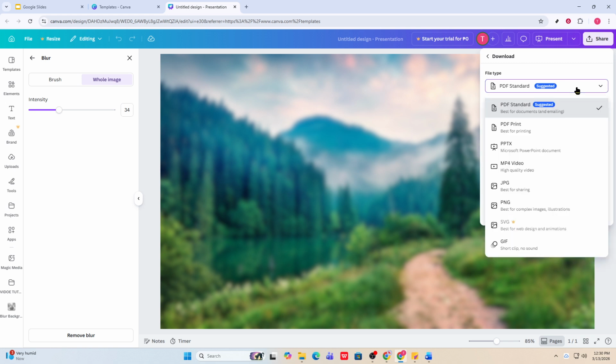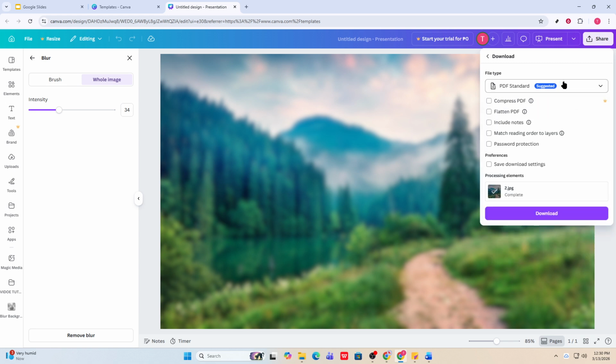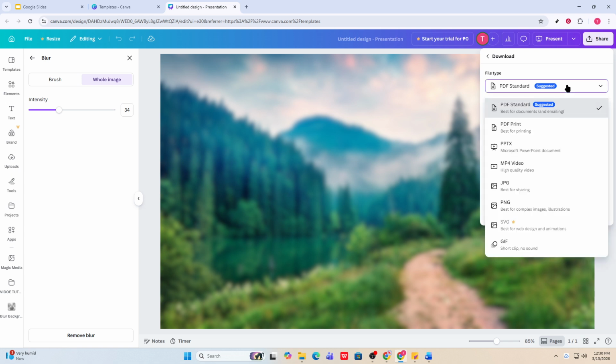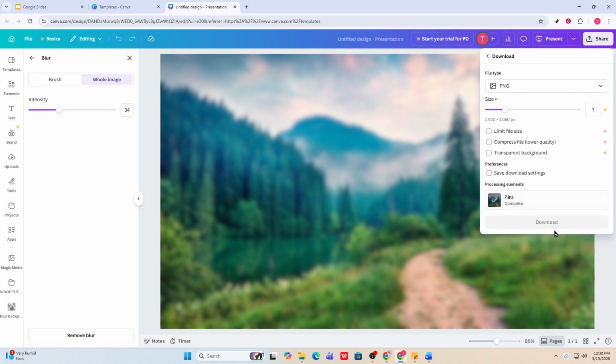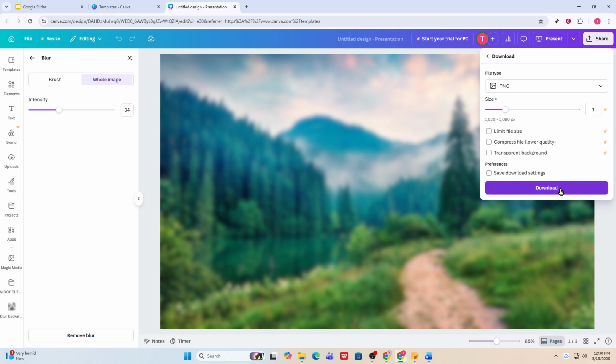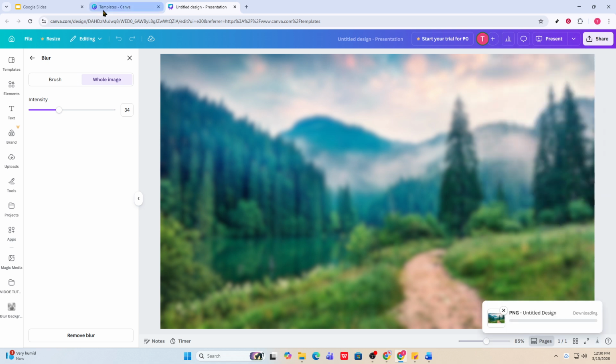Now switch to your Google Slides presentation and open the slide where you want the blurred background. Click Background in the top toolbar. In the panel that opens, click Choose Image, then upload the blurred image you just saved from Canva. After the upload completes, click Done. Your slide will now display the blurred image as the full background.